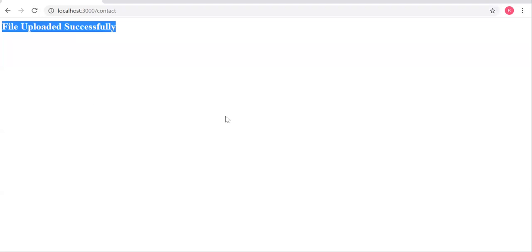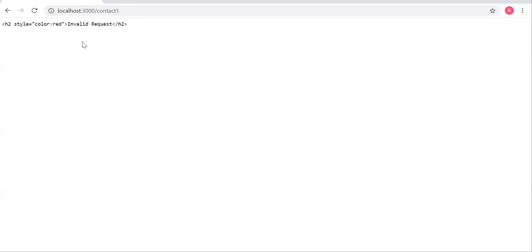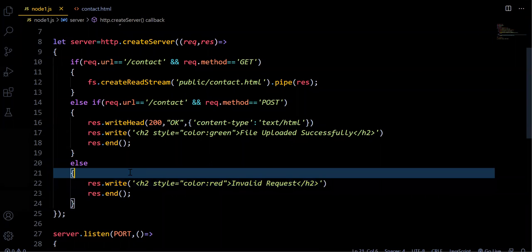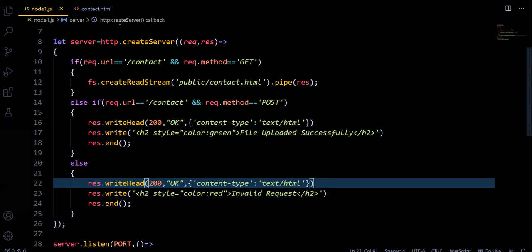So I'm done with the basic request handling, and if I use a contact one, something like this, you can see invalid request is generated. And before that, let me set the content to be HTML. Back to browser, refresh, you can see invalid request. So now we are done with how to handle the request.